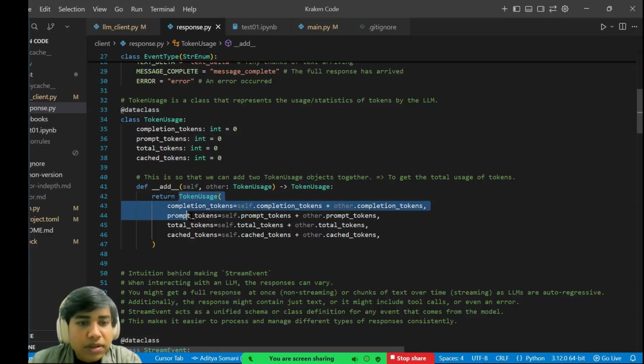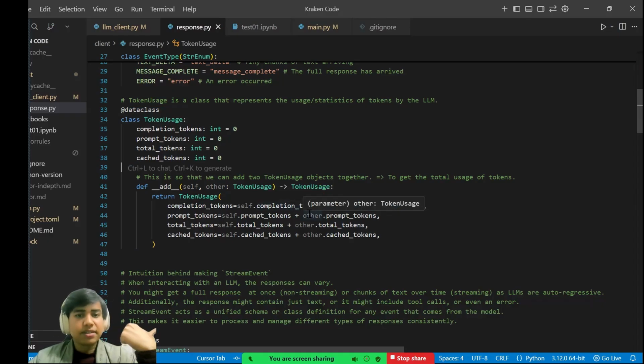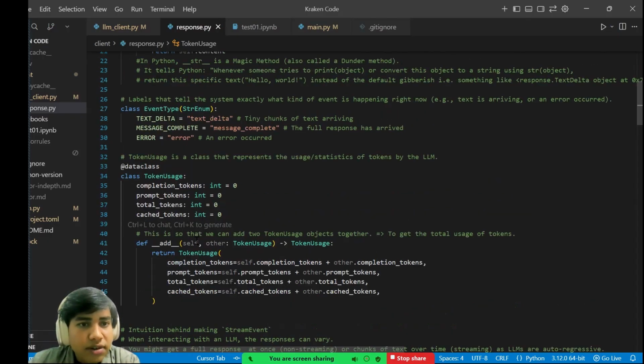I just created this method, add. Yeah, so self.completion_tokens plus other.completion_tokens. Self is itself the first token usage class object, and the other is the second token usage object. So we are adding all this stuff.